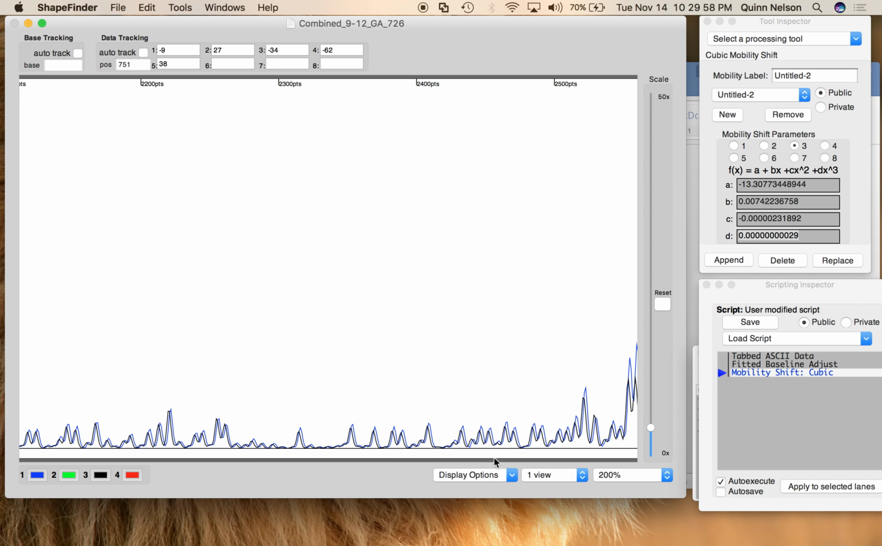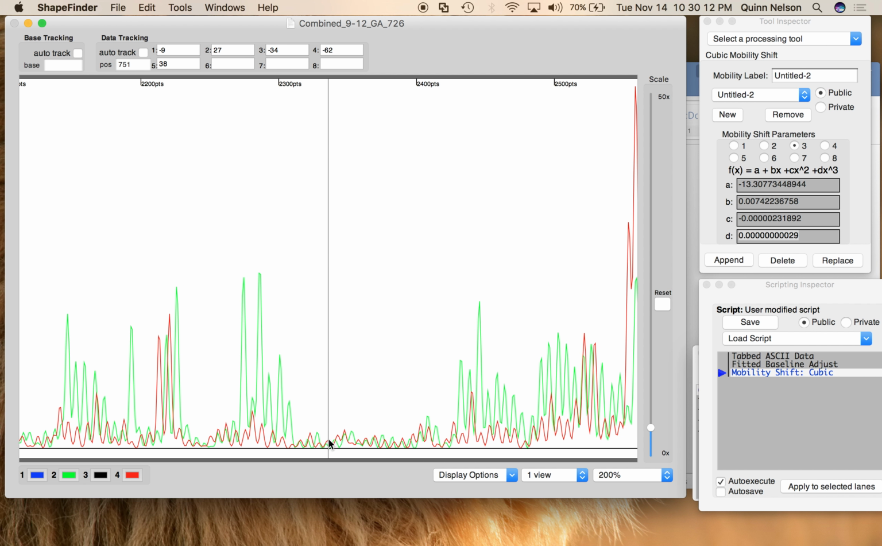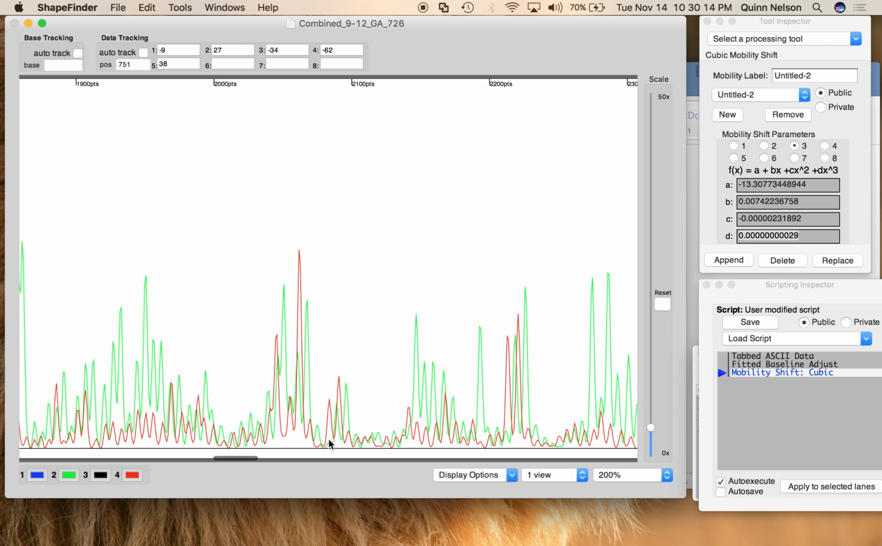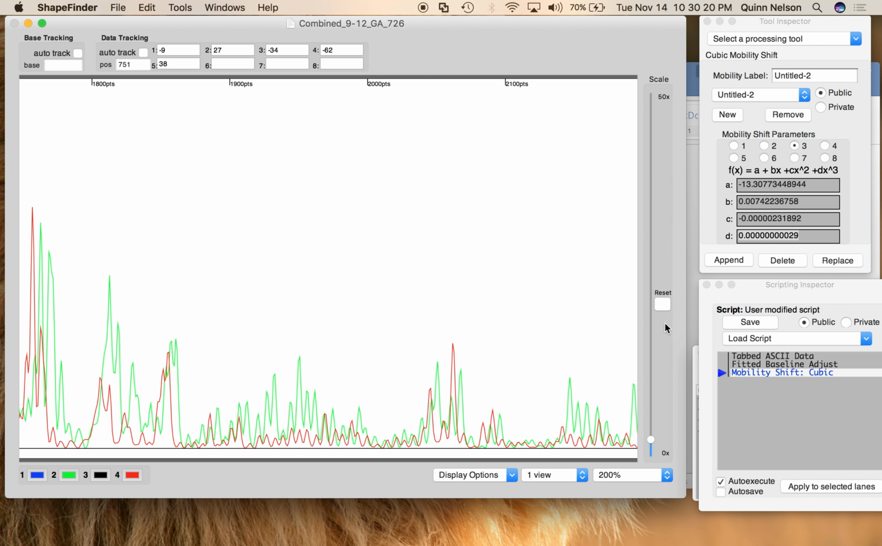So channel 3 to channel 1 is good. Our research design actually has a bunch of internal controls. So the alignment of channel 3 to channel 1 will actually influence the alignment of channel 4 to channel 2. So we'll apply this view, and now these are different. This is different data. This is channel 4 and channel 2, and we need to apply a new cubic mobility shift.